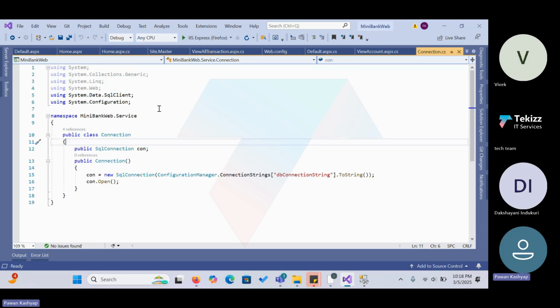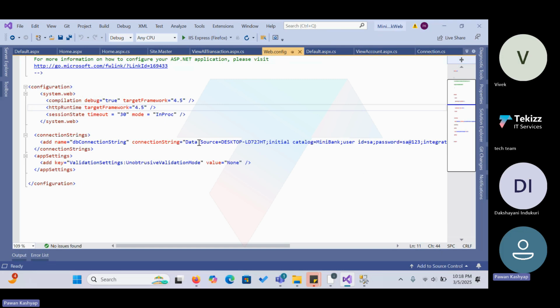So the first thing you need to add is the namespace system.data.sqlclient, and I have created a custom class called connection, and we have taken a SQL connection class. So the object is con. Under the constructor we initialize con equals new SQL connection, and in the parameter of this SQL connection class we are supposed to pass a connection string, which we already defined inside the web.config file. So we need to fetch this detail.